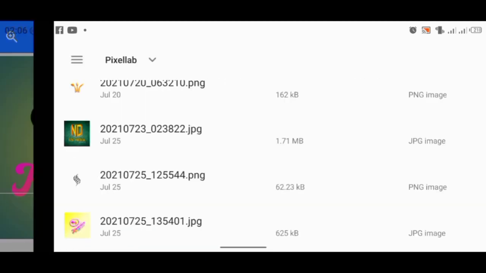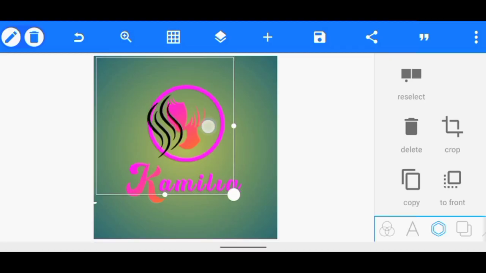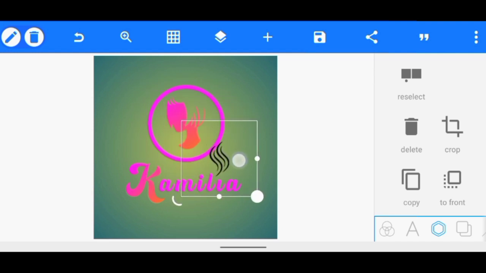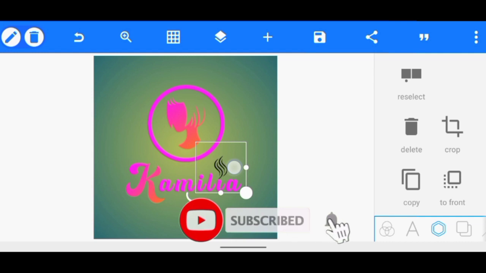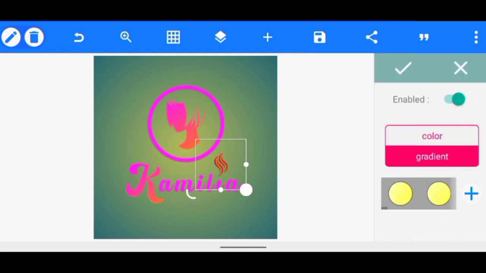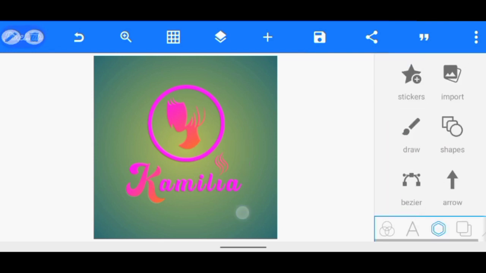Okay, so we'll be using this vector here, and I'm going to reduce it a little. Okay, and put it there. Now I'm going to change the color. Alright, once we have done that, we create another text and bring it down.